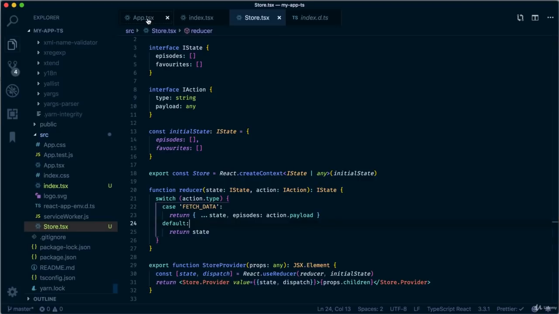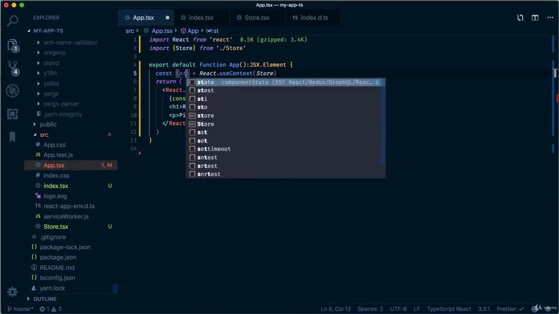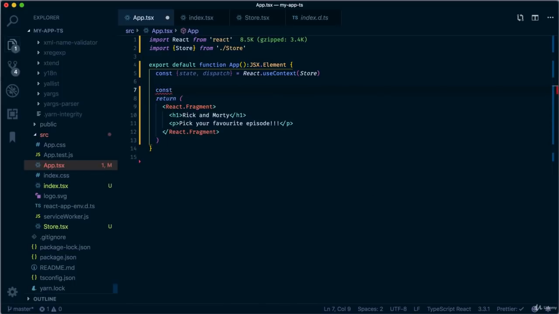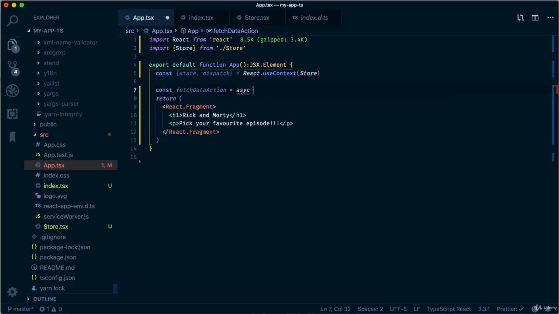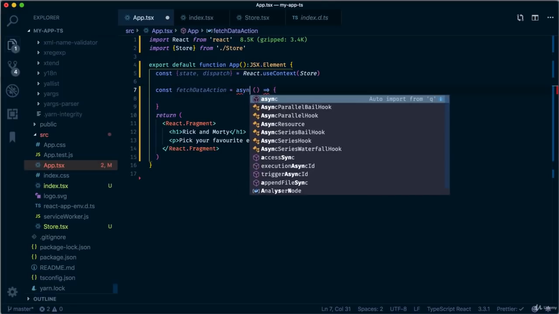Let's jump back to our app.tsx and let's take our two variables, state and dispatch. Cool. This is no longer needed because we don't have a store variable. And now let's start creating our action. Let's create a function called fetchDataAction. And we are going to make it an async function because it's doing a fetch. So it's doing an API call. And we will be using async instead of promises because I believe they are easier to understand.